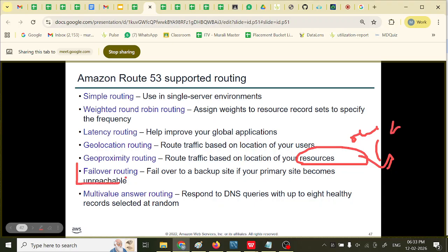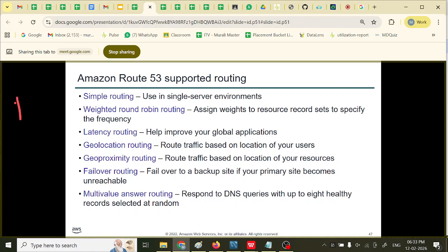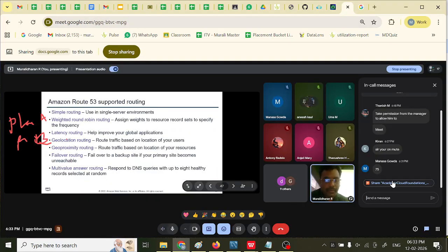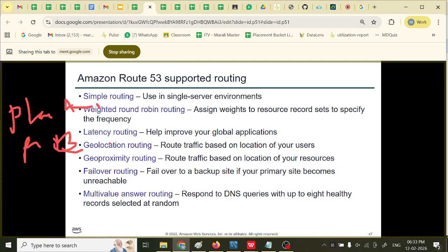Next, this one is the main thing. Failover routing. That means if one thing fails, you will use the other one. For example, you'll always have plan A and plan B, right? If you might be calling your friend on Saturday for going out, that is plan A. But finally, as usual, the friend says, I have some other work, I am not able to come. Then you'll go with your parents or neighbors. That is plan B. Same thing, one failed, another will take over. We just have to configure and keep it.